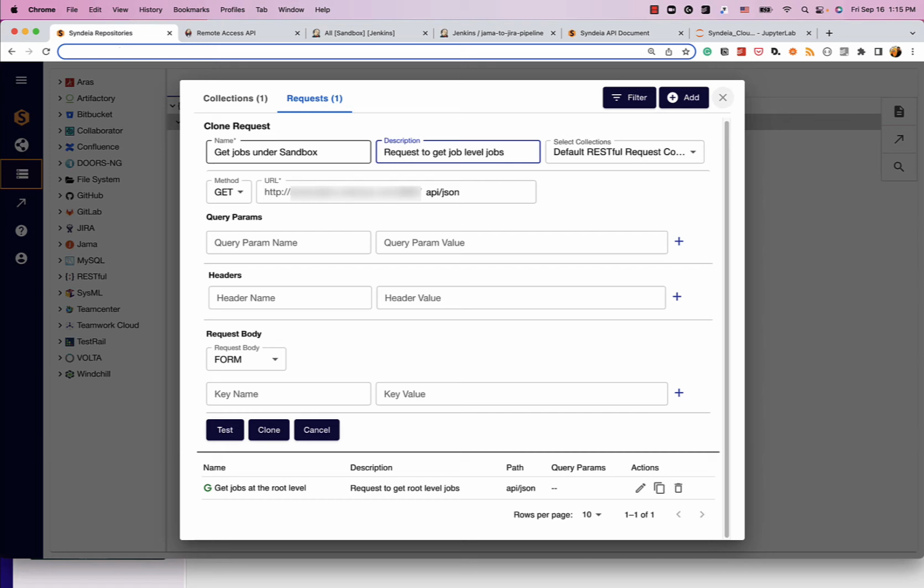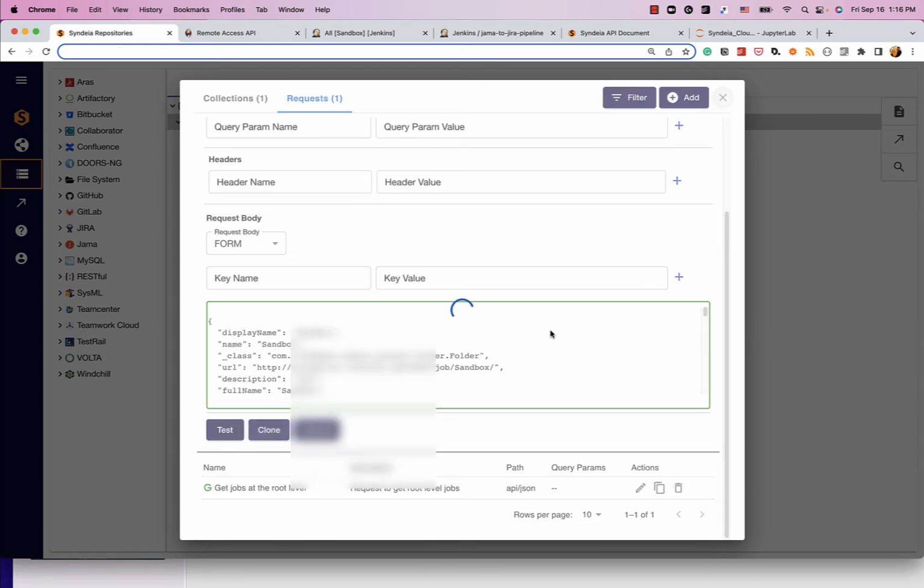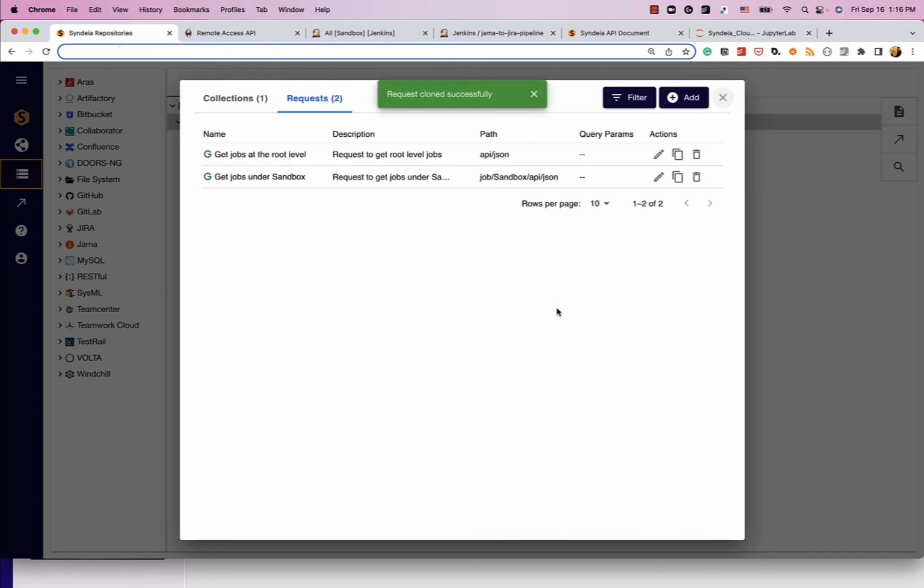Request to get jobs under sandbox. And here the endpoint will change. So it'll be job/sandbox/API/JSON. Click the test button, you see a response here. Click the clone button. That'll add that request.